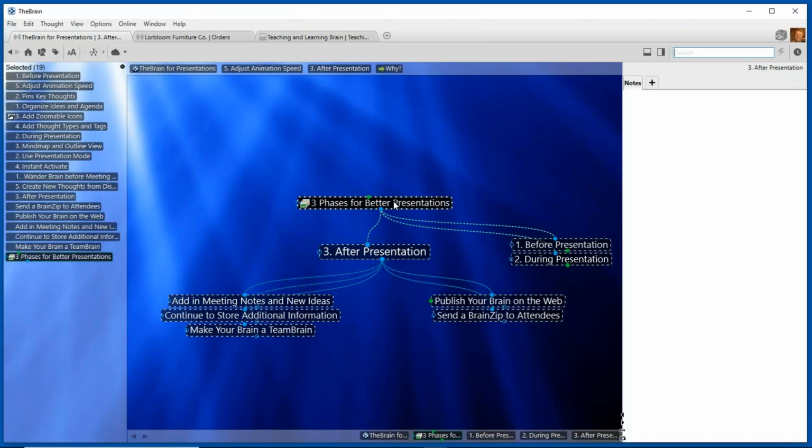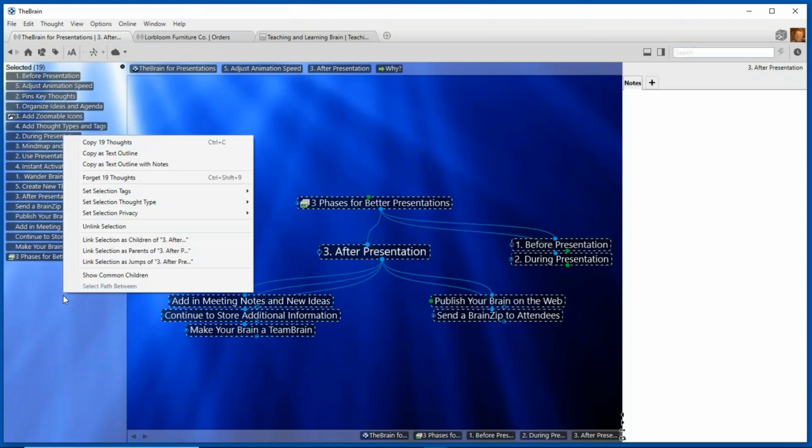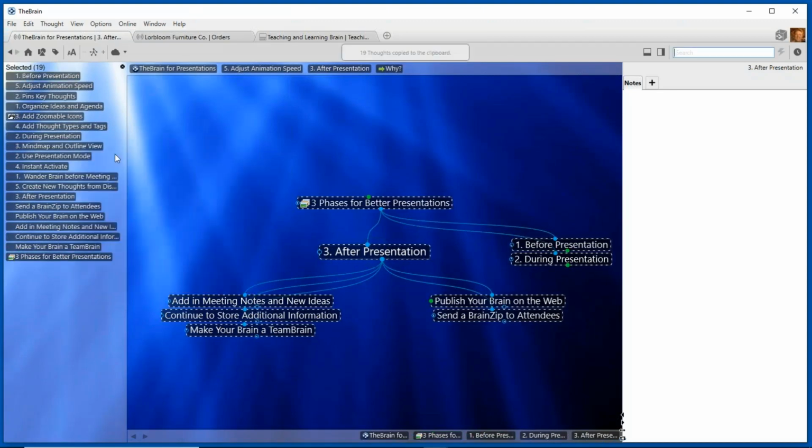So I've gathered this group of thoughts, I've control clicked on them. On a Mac, you would command click. And that actually grabs all of these thoughts. I can right click and copy as a text outline.